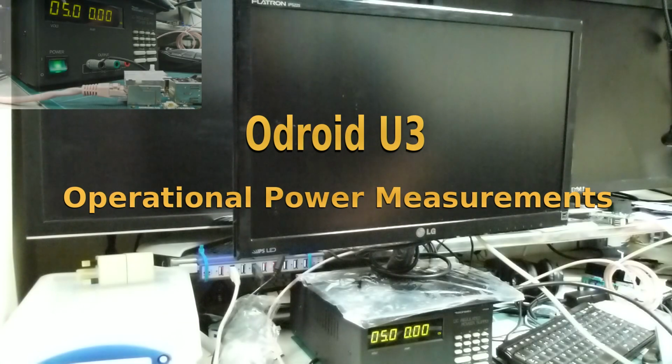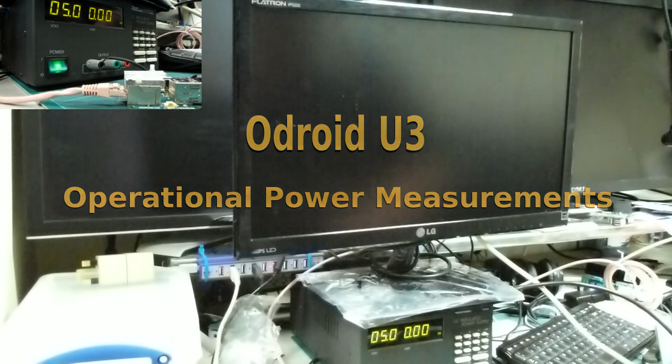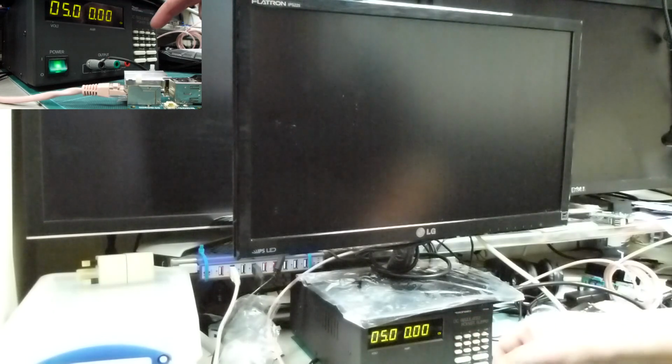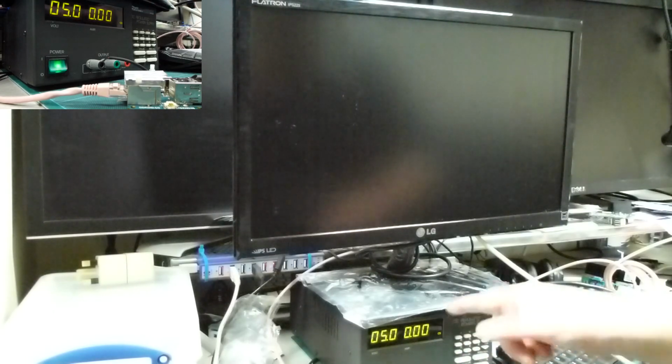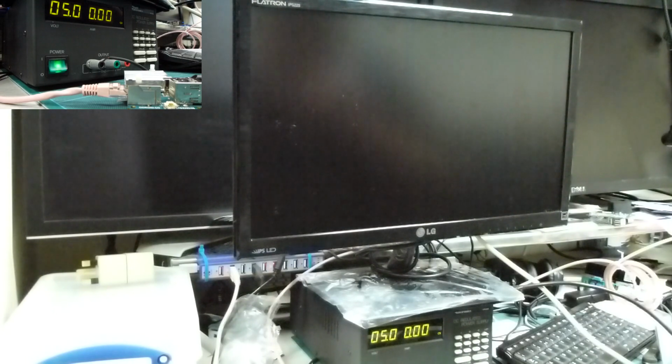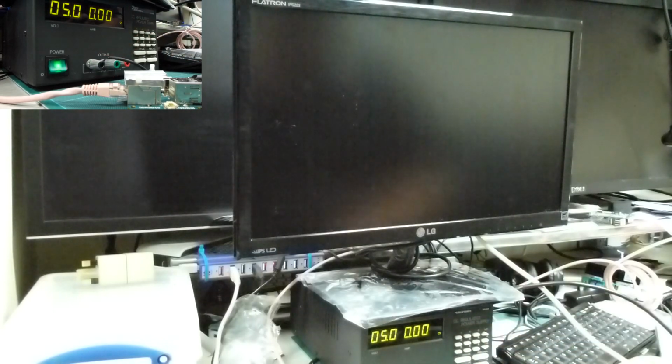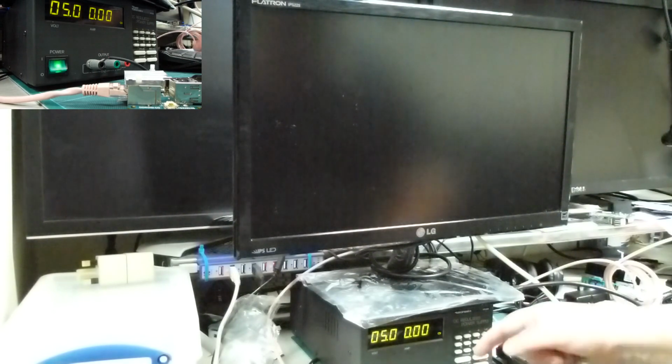Okay, what we have here is the U3 connected up on my bench, and we've got the bench power supply. I've got a camera here maintaining focus on the power supply, and the actual U3 itself connected up to the LAN, a USB mouse and a USB keyboard. As you can see there, a USB stick as well.